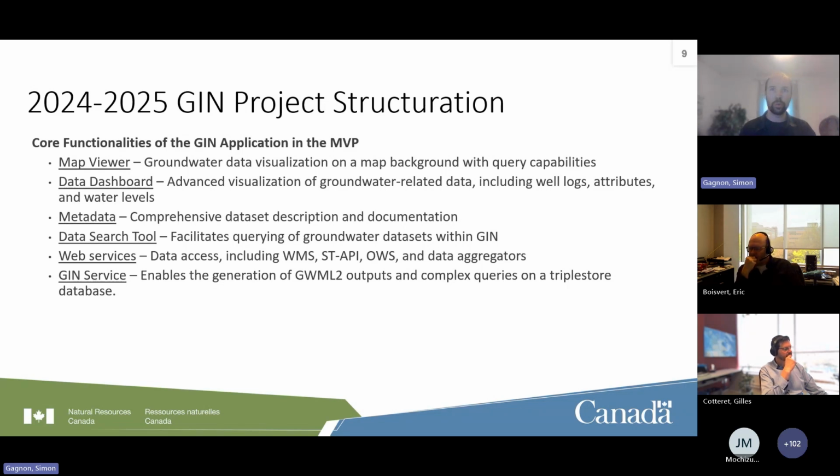We added a new updated view as well for the metadata, respecting the ISO 19115 standard as it's the standard for the GSC. We added some data search tool on the main page that makes life easier to search through the datasets that are available on GIN.